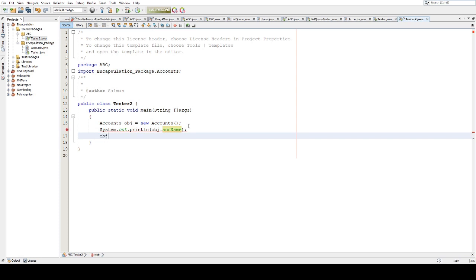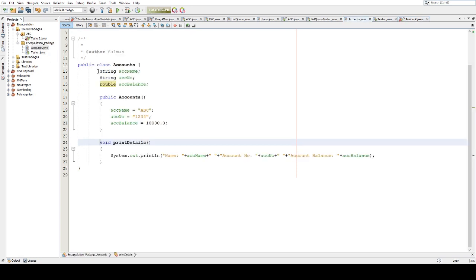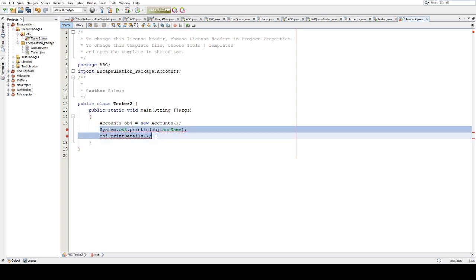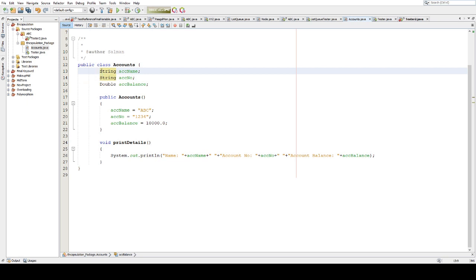Okay, let's try to call the method we had, obj.printDetails. As we can see, it is also giving us the same error. As we said in our theory part, members with default access modifiers are almost similar to the public access modifier. The only difference is that these members are not accessible from outside of the package. Sorry again, I think I said outside of the class previously.